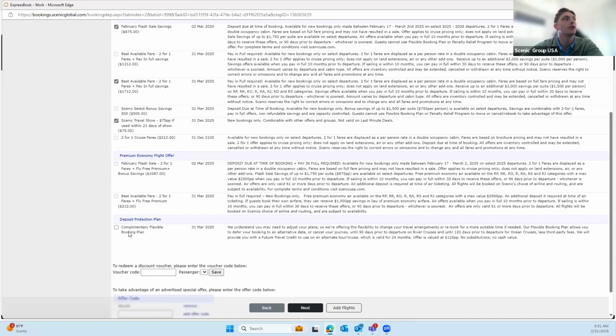Lastly, we do see that we have the complimentary flexible booking plan down here at the bottom. This is just in case, we're offering you flexibility in case any travel arrangements change or travel plans change. We want to be flexible with you, and it's free to add on. So I would always encourage adding that on.